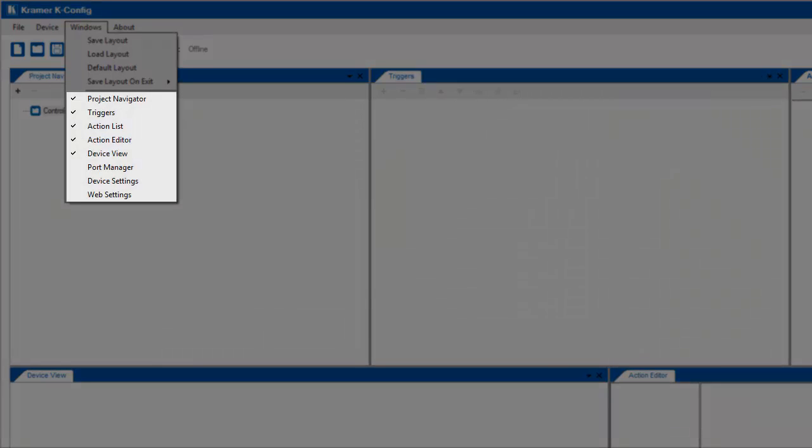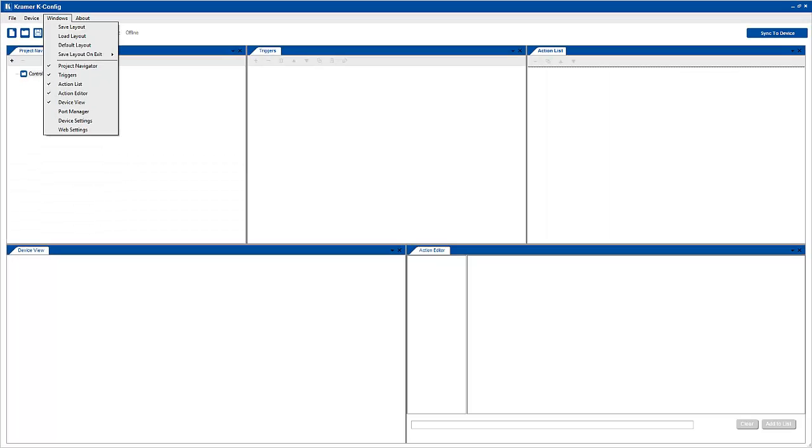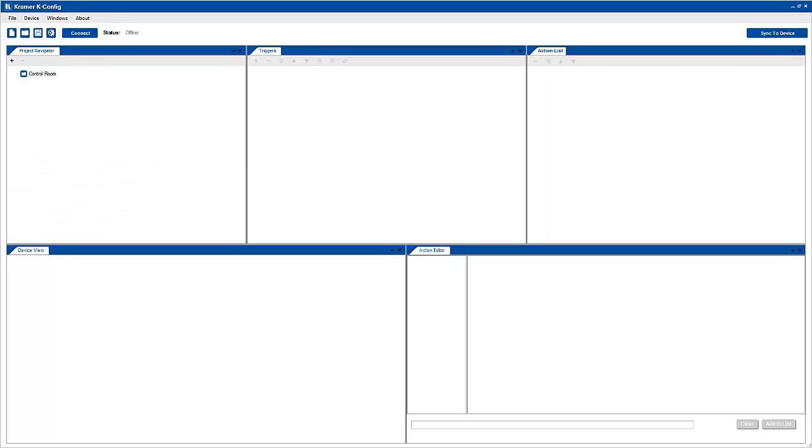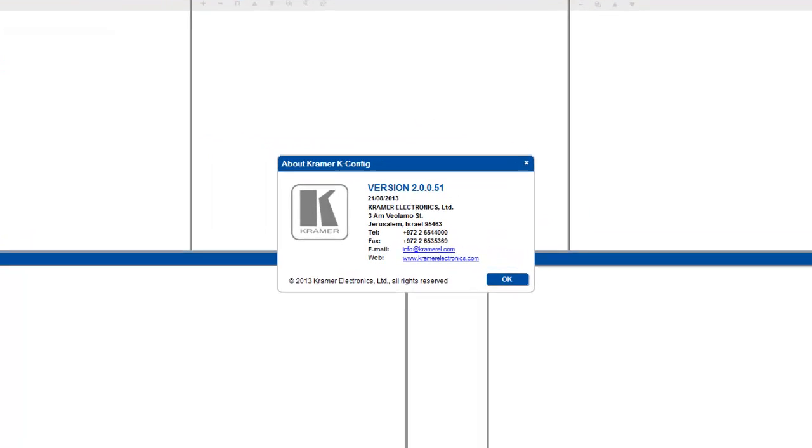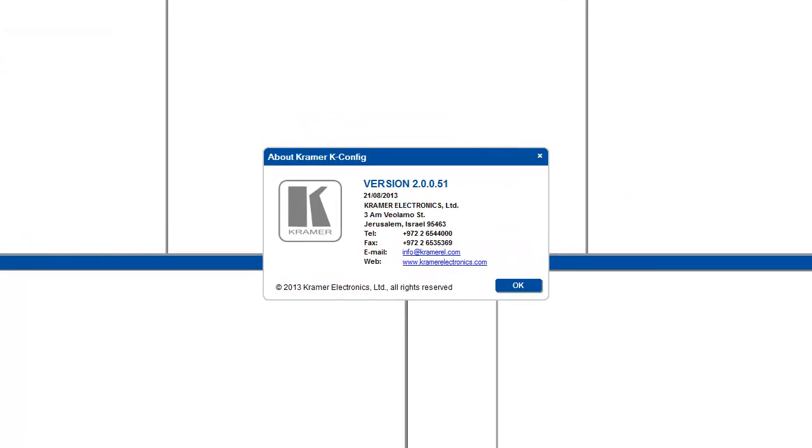The remaining items are the different windows in KConfig. You can see which windows are open because they have a checkbox next to them. You can open or close a window just by clicking on one. The last item is About. This will display the properties of the program along with the version number being used.